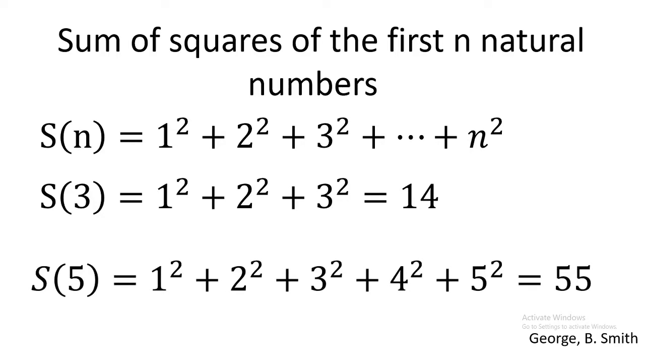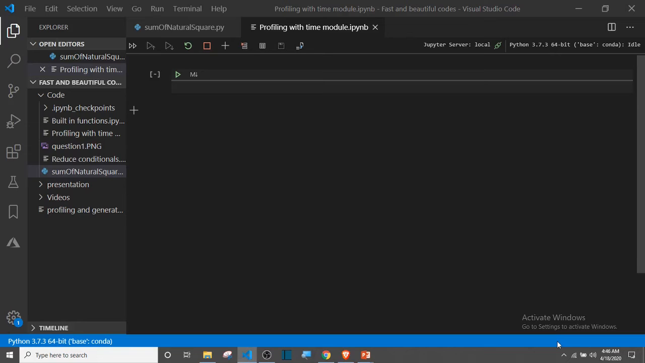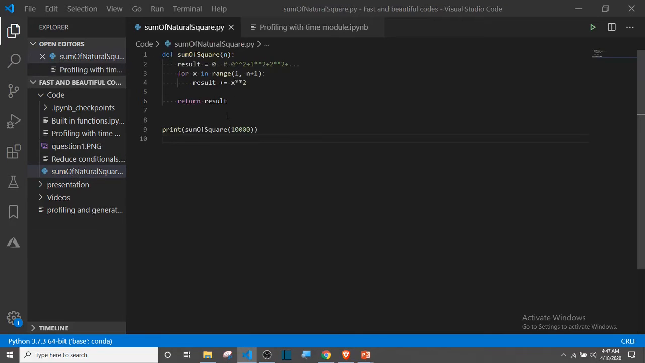So we wrote a program on this, and we tried to compute the amount of time it takes for this program to run using a command prompt. However, in this video we are going to see how we can use the time module to profile our code instead of using a command prompt.